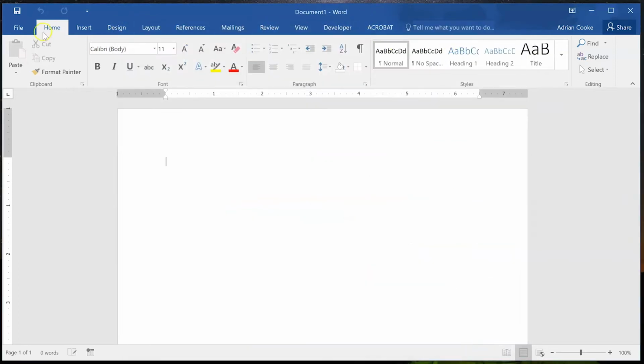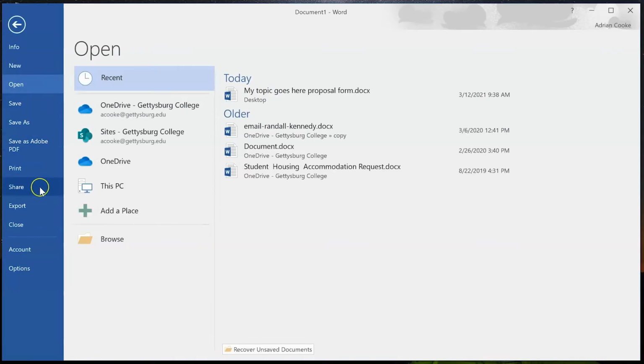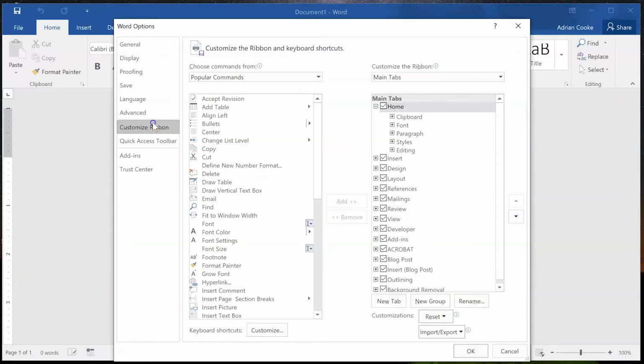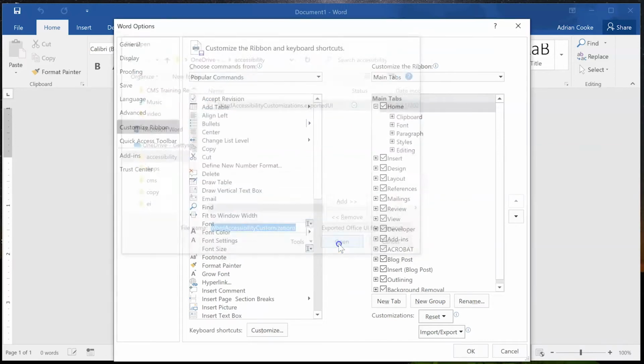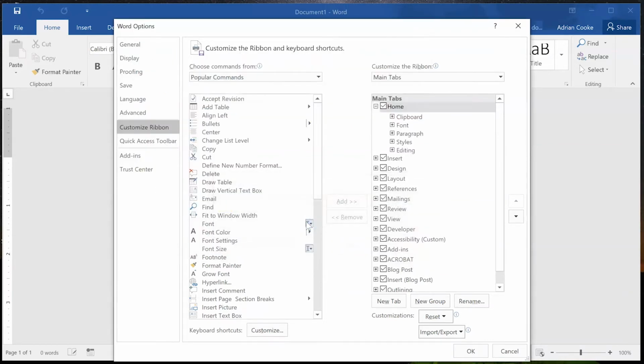And so we've created an accessibility tab that allows you to add some handy accessibility features in Word to the ribbon. What you would do is go to Word Options, so File, Options, click on Customize Ribbon, and then import a customization file, an exported UI. This is called Word Accessibility Customizations. Say yes, you want to replace your tabs, and then click OK.